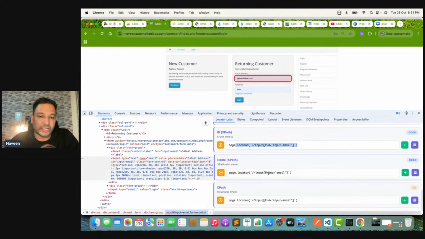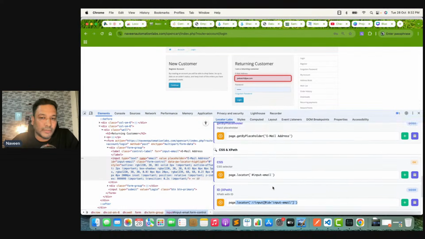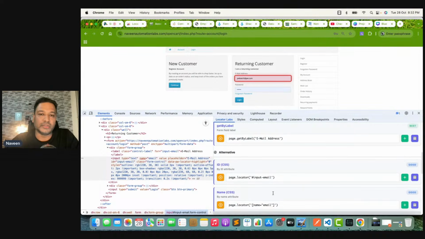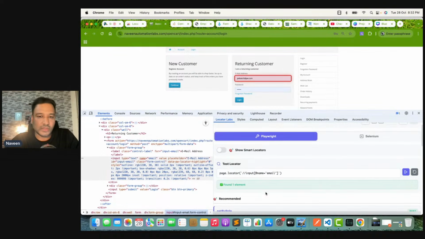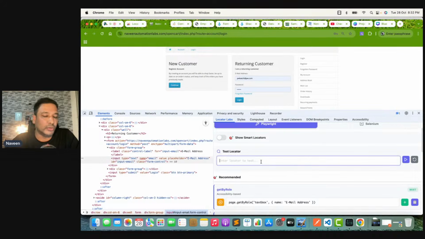If you really want to use XPath with the name, if ID is not available, you can use the name also. So that also you can use it over here. So on the basis of the ranking, you can easily use it here, right? It is always giving me found one element. Plus, you say, okay, no, Naveen, my best locator strategy is not available. I really want to create my own locator. Of course, you can do that.